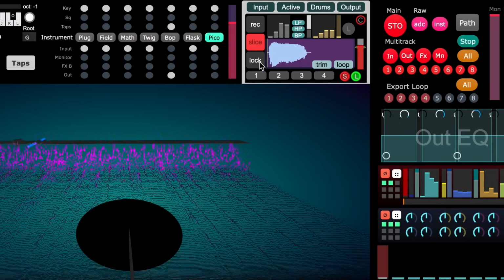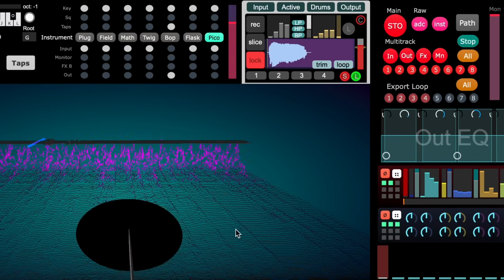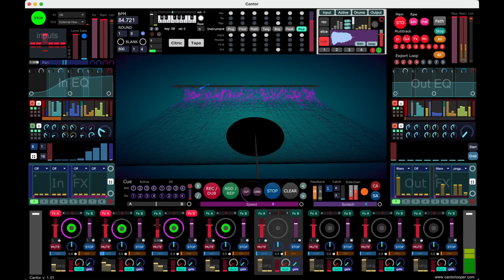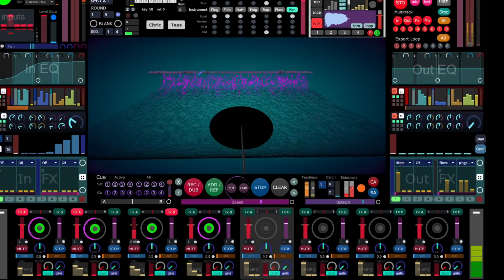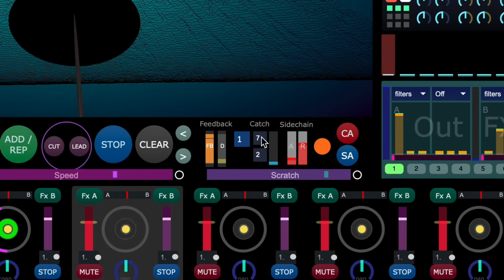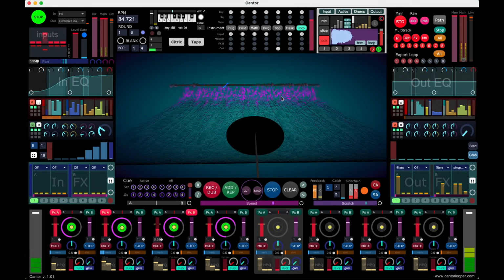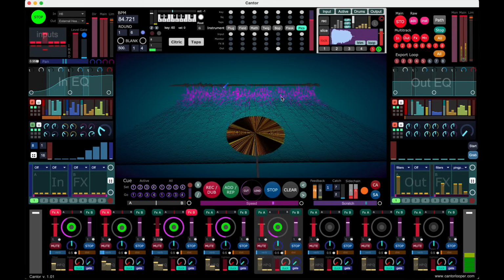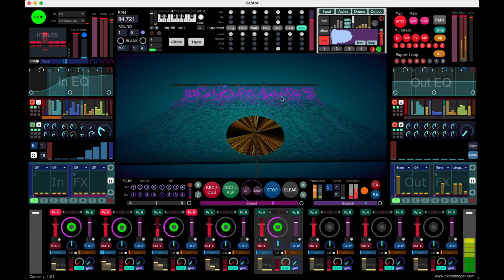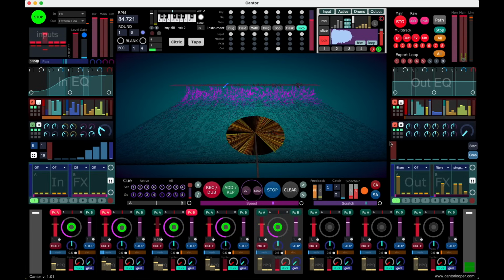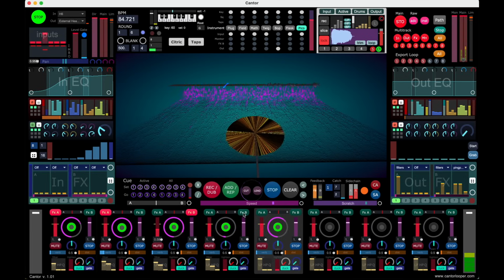And if I switch to lock here, I'm gonna take the last sample I played and map it to the whole keyboard. Okay. Now we can set this one also to something uneven to get the polymeter. Let's put this at 7. Let's send these two also to output effects B.